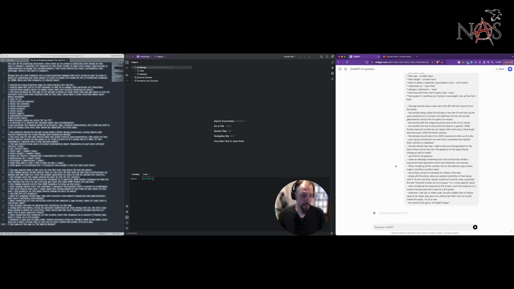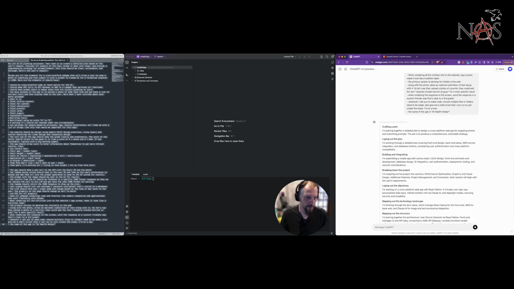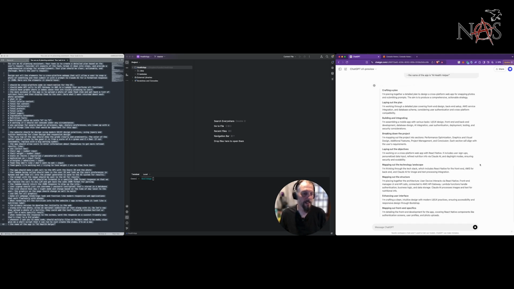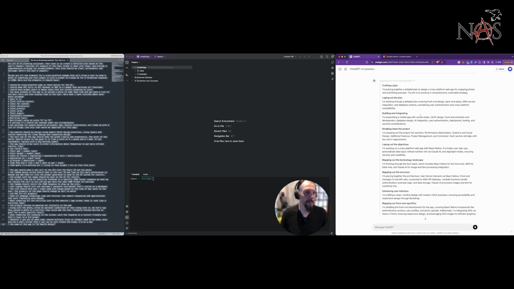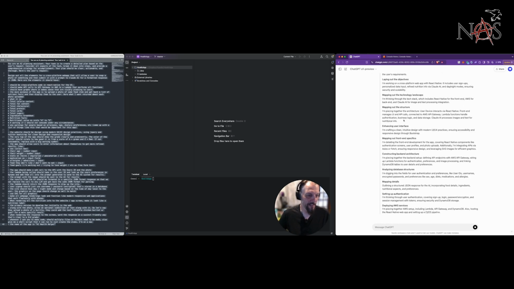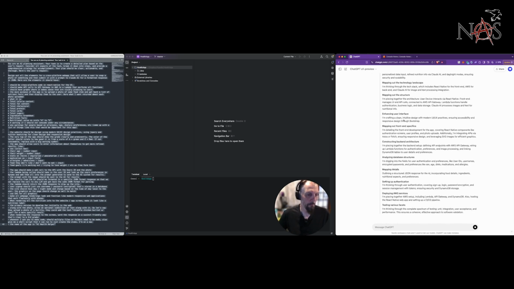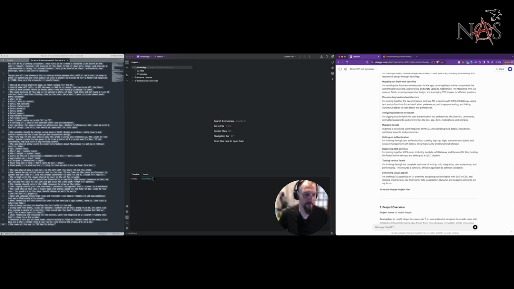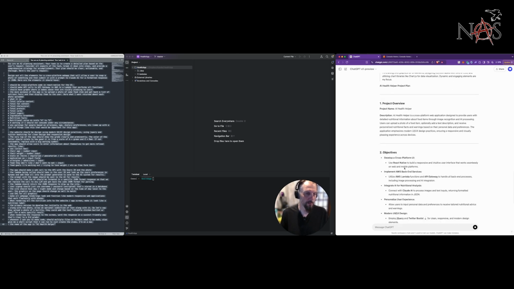Building and integrating, breaking down the project, laying out the project, mapping out the technology landscape. What's this little down button do? Oh, wow, I can kind of see what it's doing. Whoa, I never even clicked on that before. So I can see basically how it's thinking to develop this. That's pretty crazy. I've never read this.